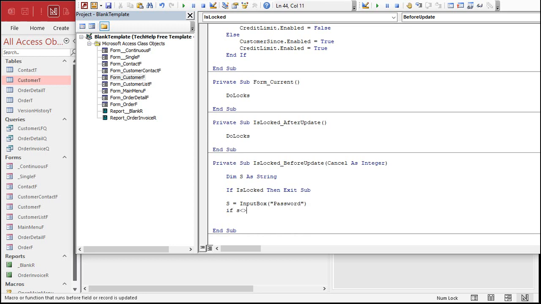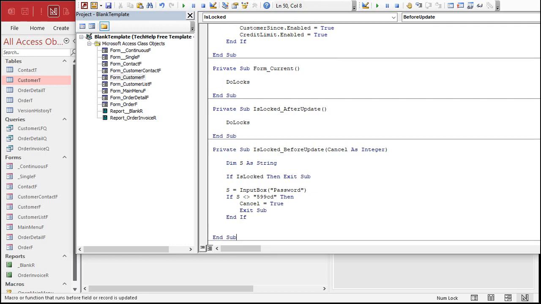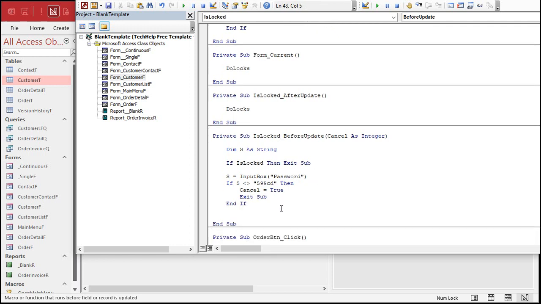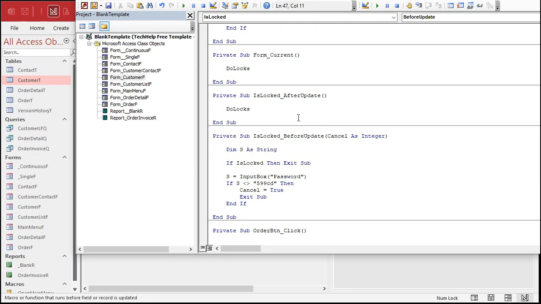If s is not whatever the password is, find that NCD, then cancel equals true. We're going to cancel it and exit sub, and then end if. So they check the box, and now it's locked, exit sub. Nothing else to do. But if they check the box, and now it's unlocked, they're attempting to unlock it, ask them for a password, check the password. If the password is not correct, cancel this and exit out, and the value will stay locked.